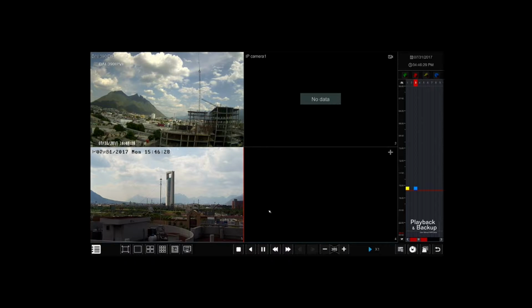Let's get familiar with the buttons and icons of the Playback interface. We will go from bottom left to right. Menu button. Same as the Live View, but with different options. When in the Playback interface, the menu will only have access to Search and Playback and Live View.